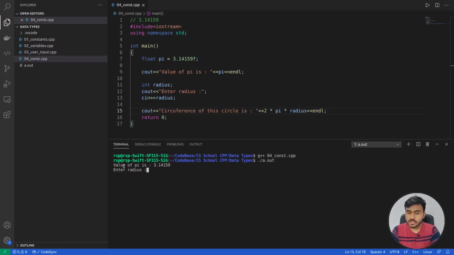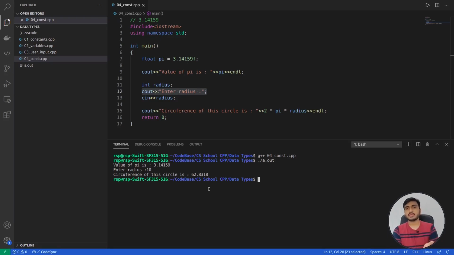Okay, so at first it is printing value of pi. It is saying that value of pi is 3.14159, which is absolutely correct, right? Now it is printing enter radius. How is it getting printed? It is getting printed because of this line, where we are writing cout. This thing is getting printed. Then the cursor is waiting for input, so we have to enter value of radius. Let's say I enter value of radius as 10. Then you can see that it is printing circumference of this circle is 62.8318. Okay, so in this way our program is working.